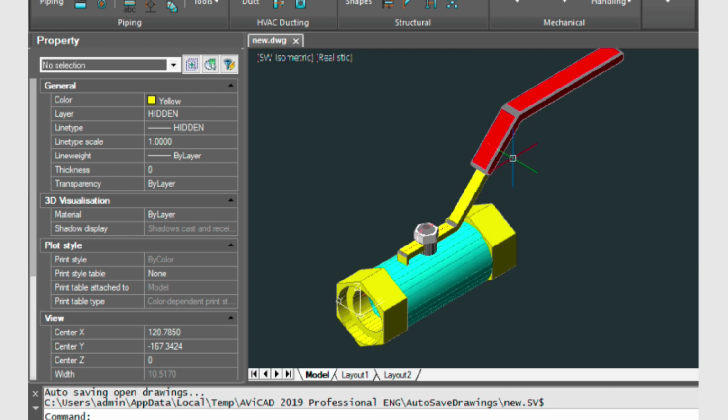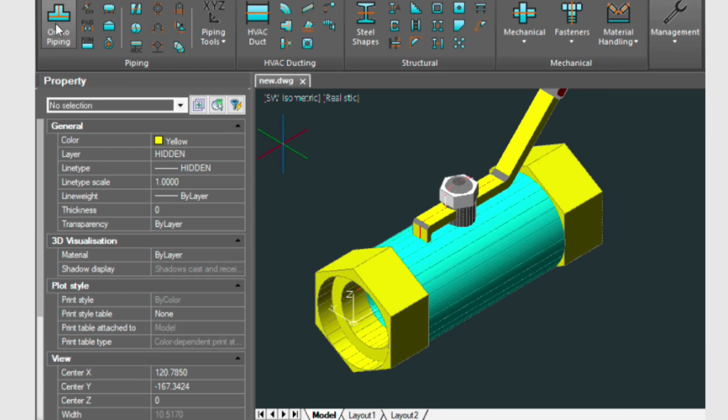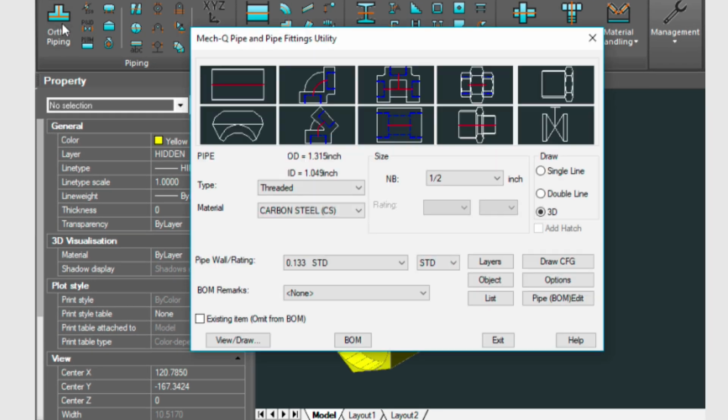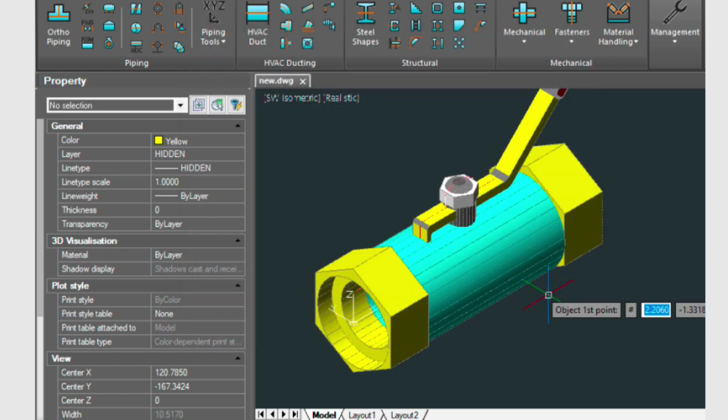So here we have a 1-inch ball valve, and this is something that I found on the web, and I just imported it into AbiCAD as it was in a DWG format. So I brought that in, opened it up. We're going to go ahead and load up the piping utility, and we're going to choose the object button, and for the first point we'll give it the point here at the end, and then our second point we'll choose a center down at the opposite end.